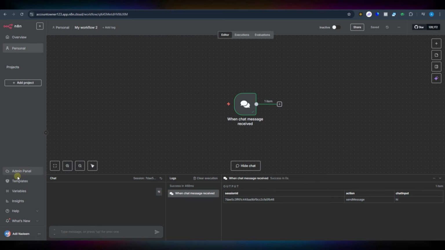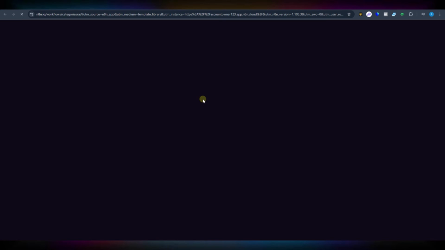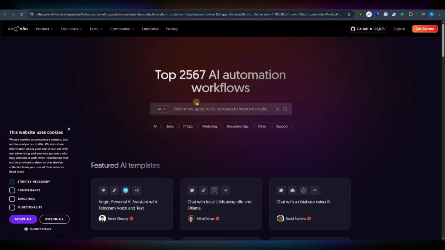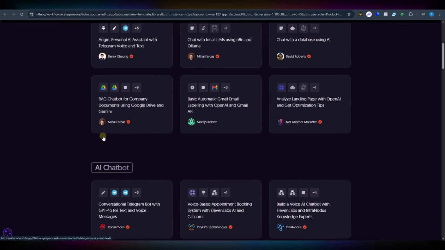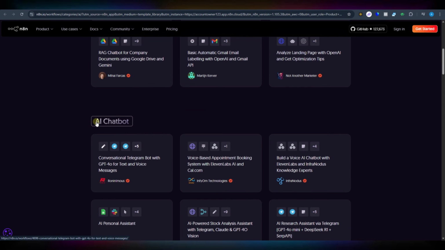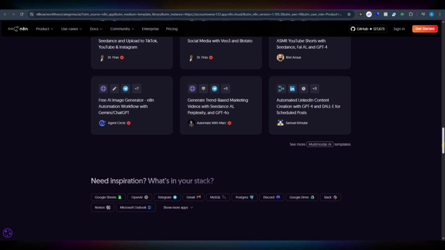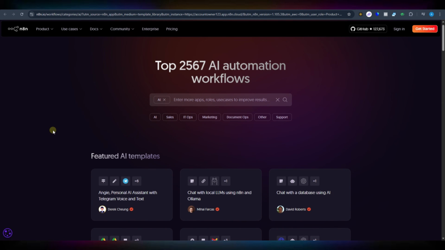And there's also this templates option on the left bar. You can go to them as well, and you'll find tons of workflow templates that suit your demand, and you can edit them according to your needs. So in this way you can create workflows, and there are tons and tons of options and limitless possibilities that you can create because it's an open source platform.